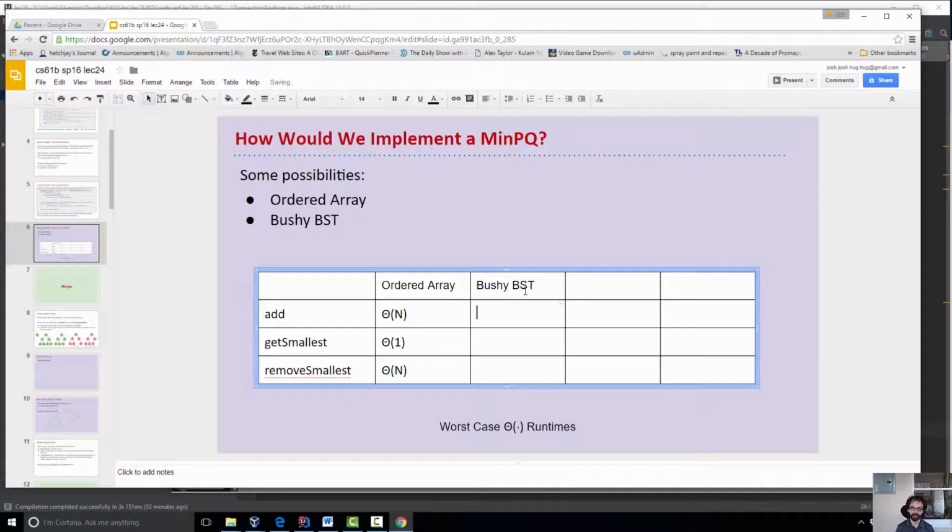So bushy BST. You add something to the BST. You just throw the transaction in there, and if they're sorted based on the order of the transactions, then that should be quite fast. We find our place in the tree and live there. Get the smallest. Okay, so I have a big bushy BST, and I want to get the smallest thing in it. How do I do that?